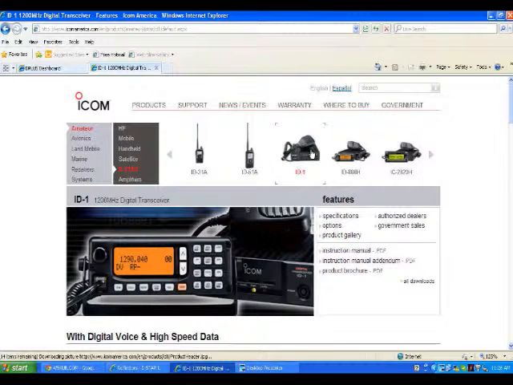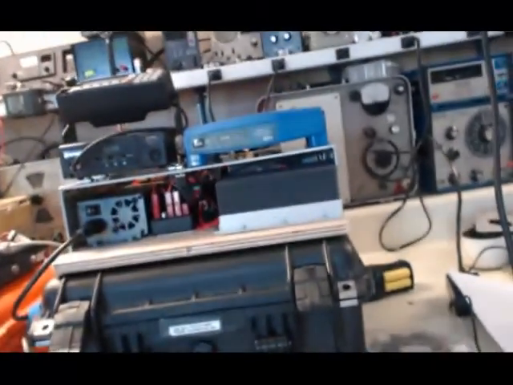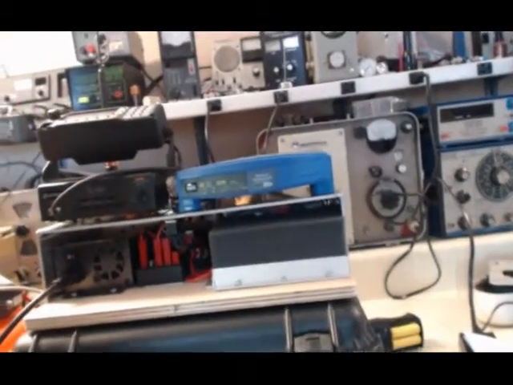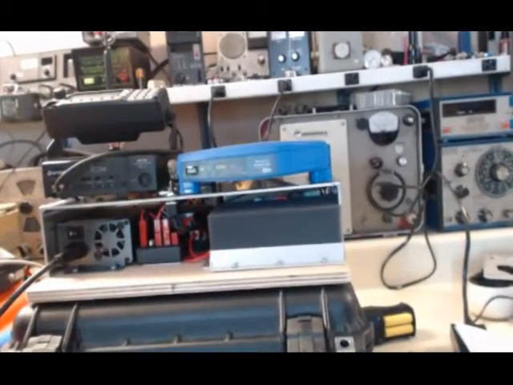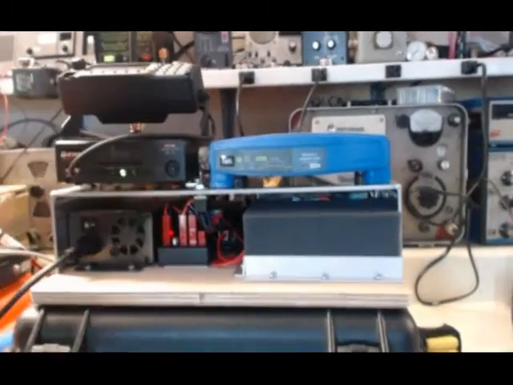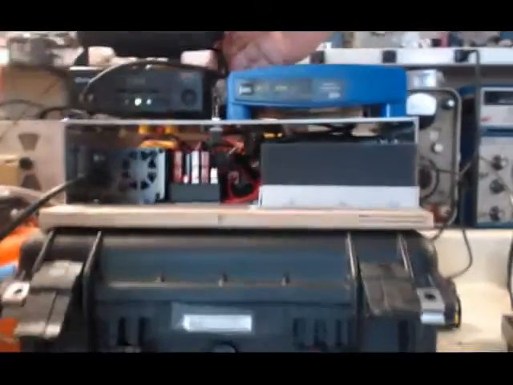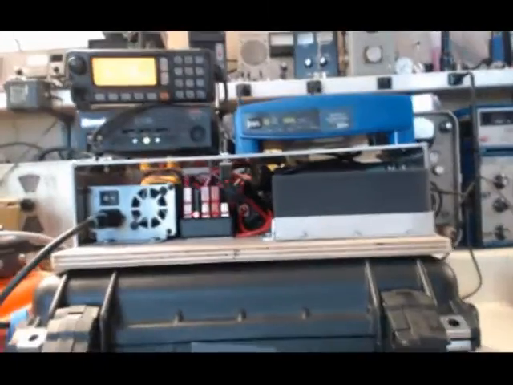Some people just use them as a mobile or a base radio, but they can also be used in some kind of fixed or semi-portable type configurations. Flip the little switch on the side there between the router. Well, you can do that too. We're going to show you this configuration that I built up for kind of field use.